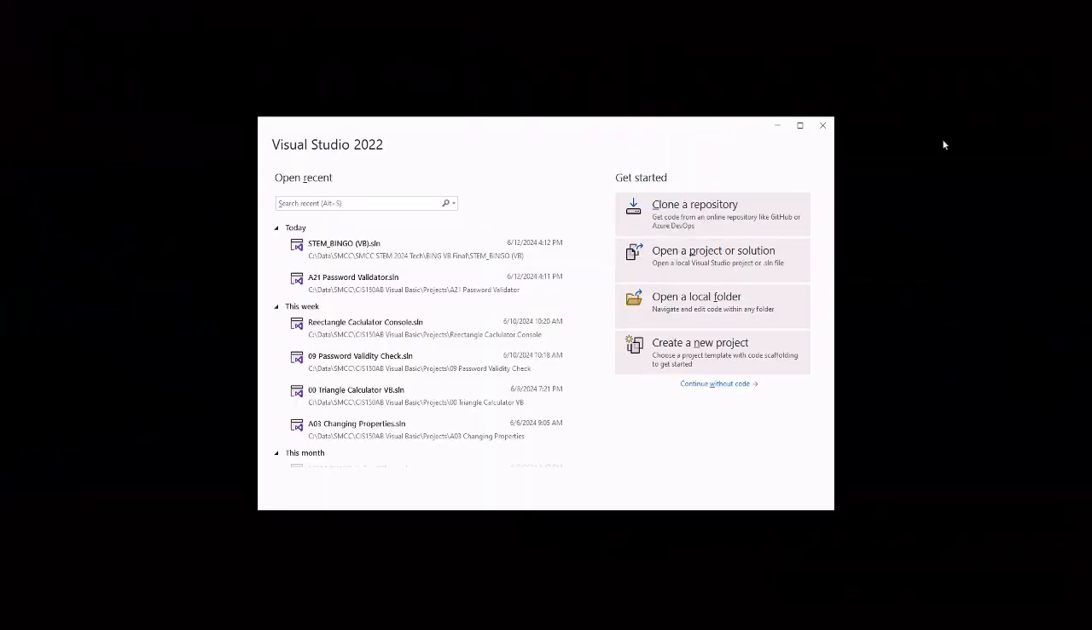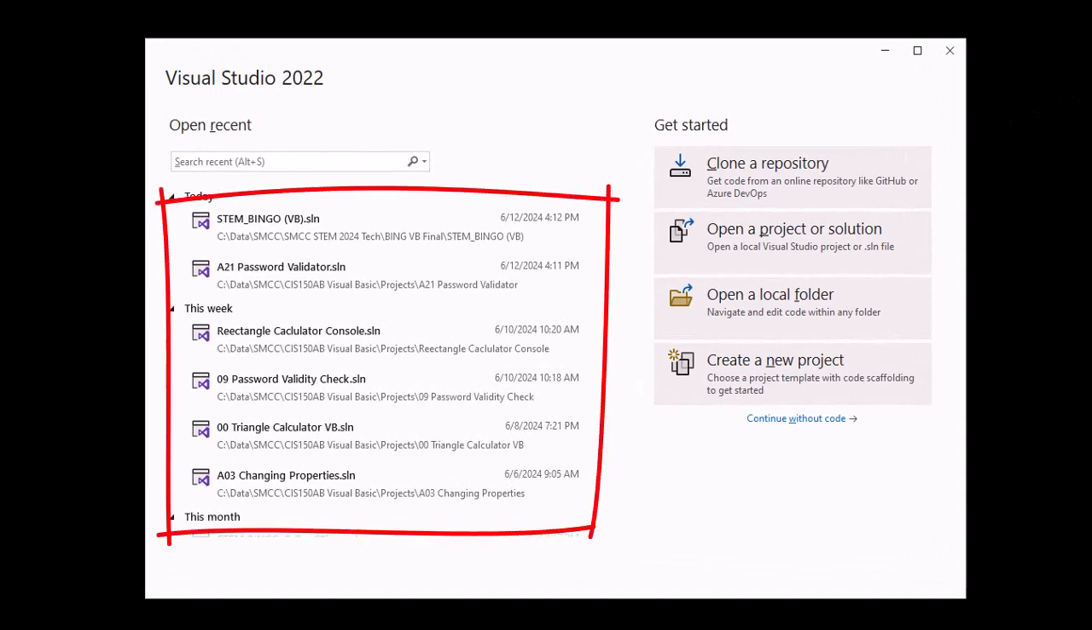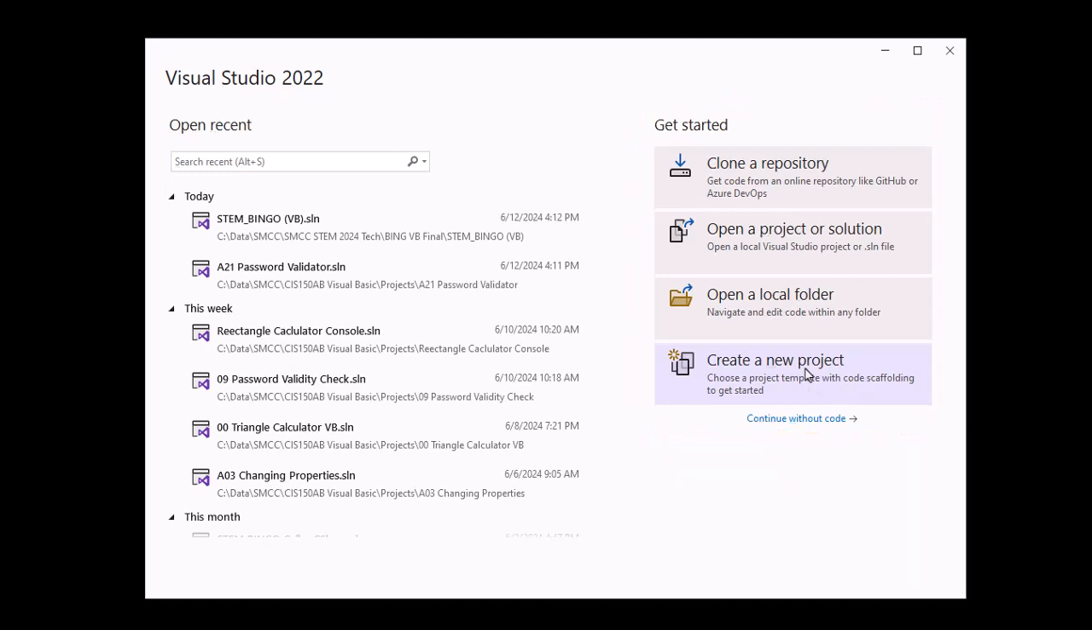When you first open Visual Studio, you'll have a dialog box which will list the projects that you've most recently worked on, making them readily available to you, or on the right-hand side to open another project or to create a new project. I'm going to click Create New Project.